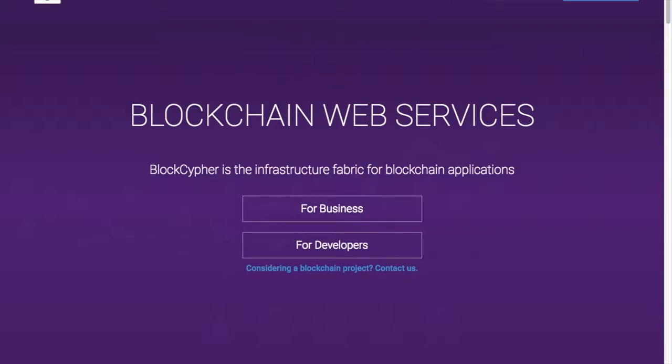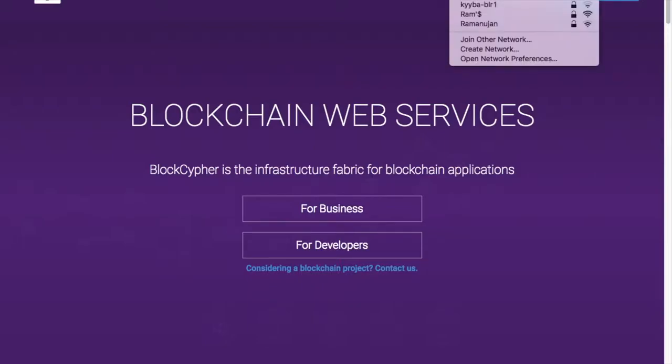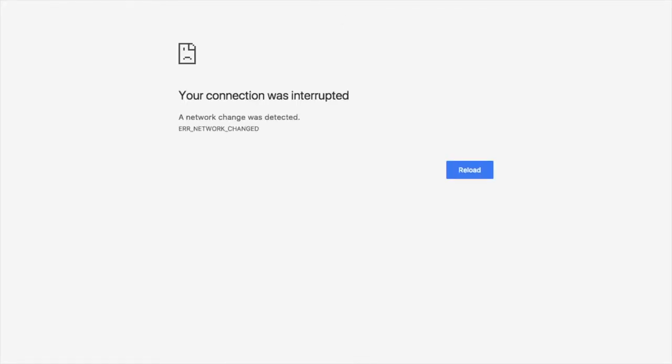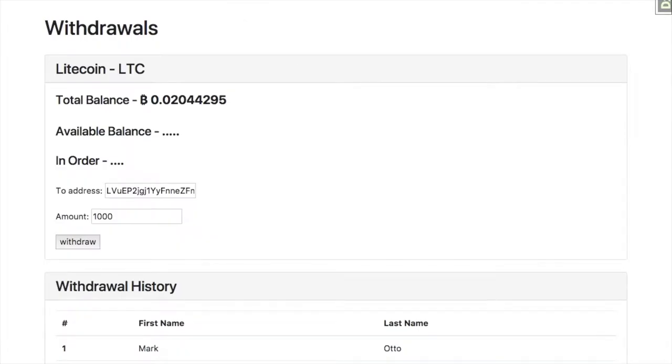So if we go to the block explorer, you add some more money to it. How's that?